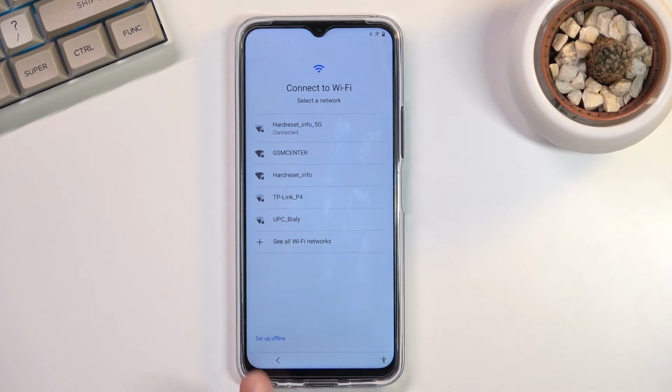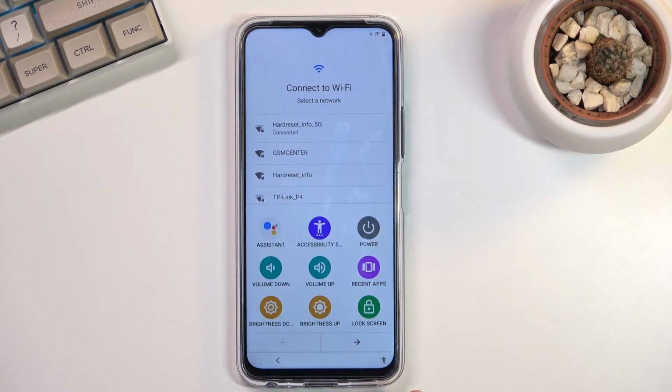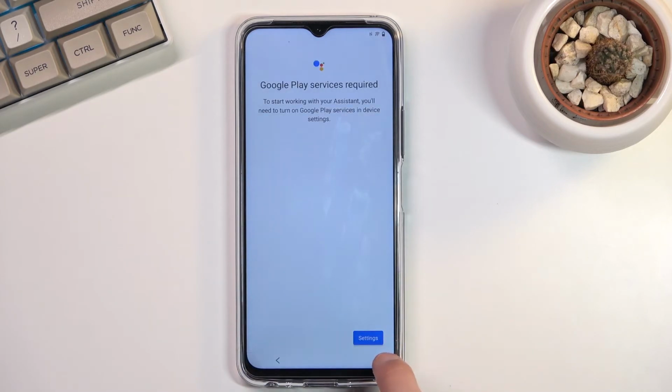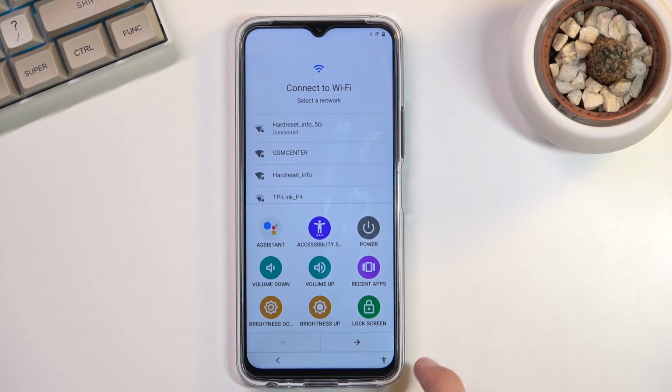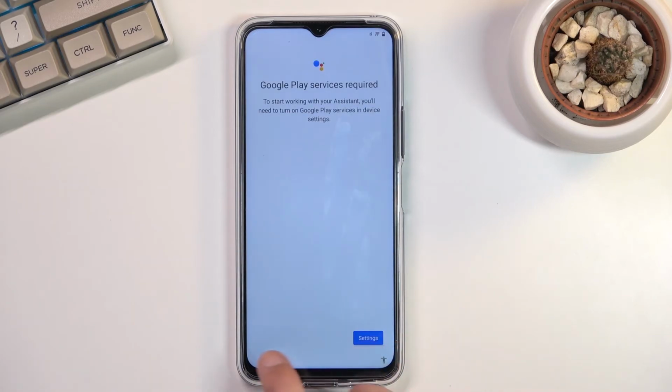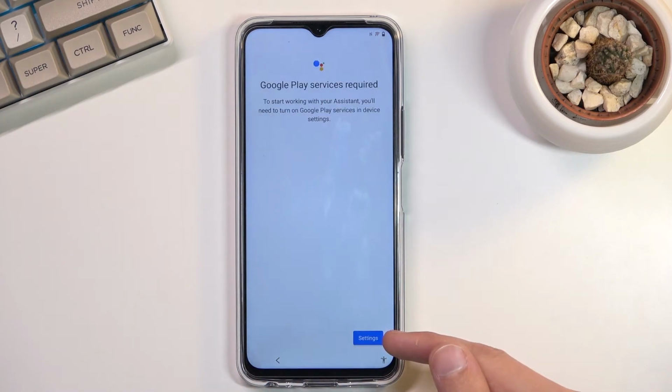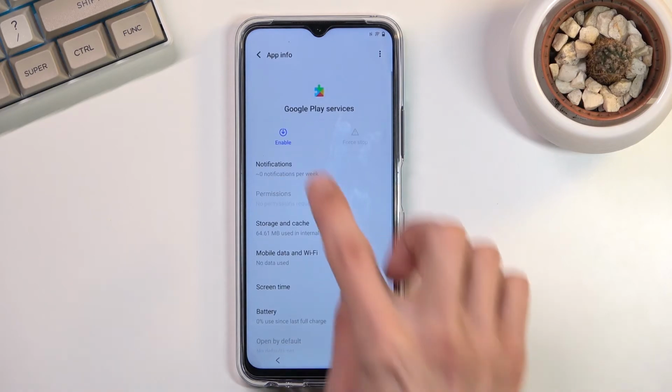Which, as you can see right here, is showing up as setup offline, but if for you it says anything else, and when you press on it, it will just not allow you to finish up the setup. What you can do is click on this little guy right here, then select accessibility. Then select the assistant. This will show up settings right here, and when you click on it, you will have the enable button right over here.